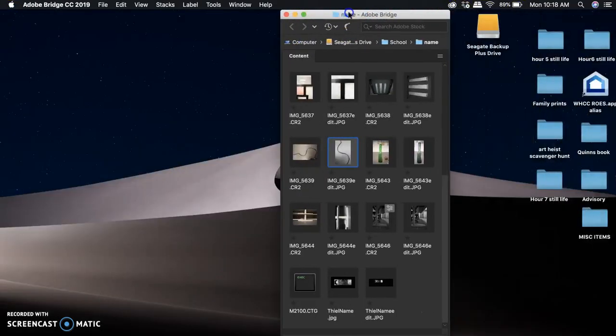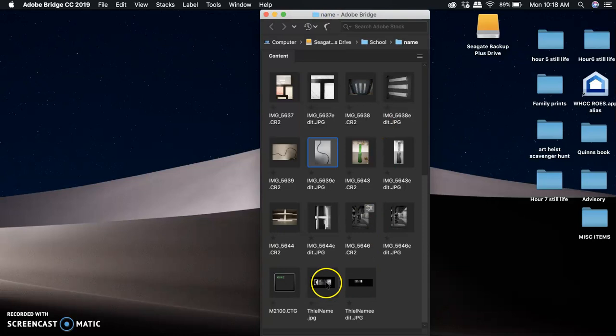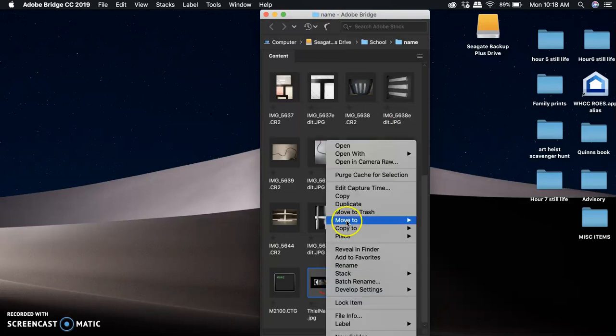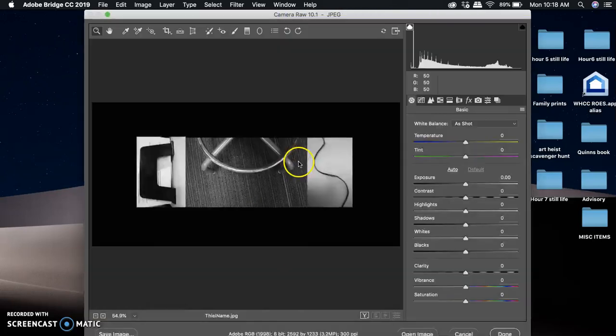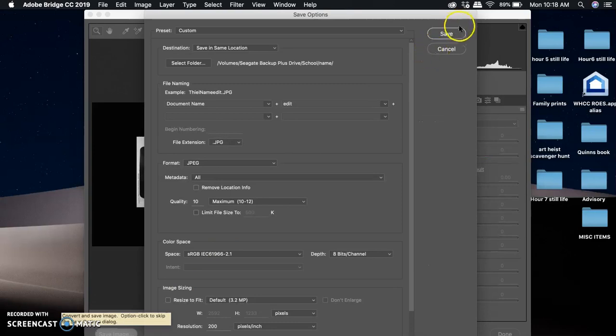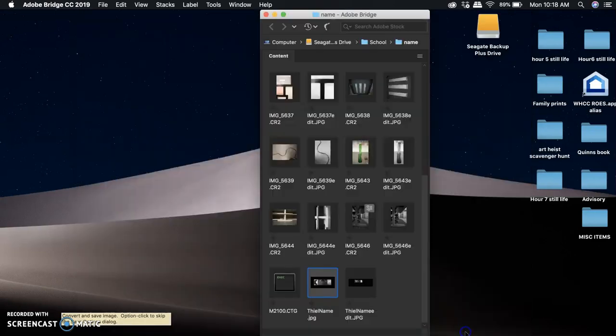Then I'm going to come back to Bridge. Here's my file that I saved. I'm going to open this in Camera Raw. And I'm going to click Save Image down in the bottom left-hand corner of my screen. Click Save. Click Cancel, just like I do with any image that I edit. And this edited version is the smaller file size now that I can upload to Weebly.